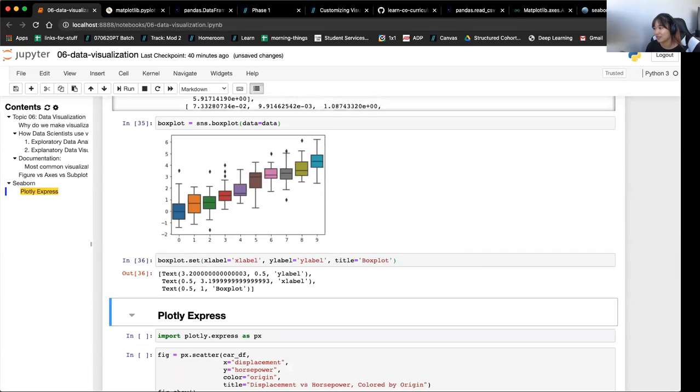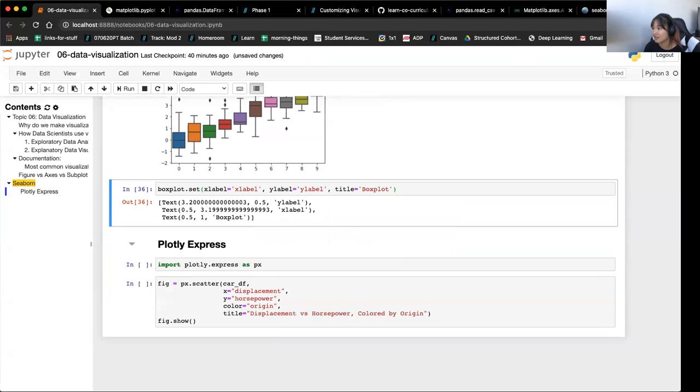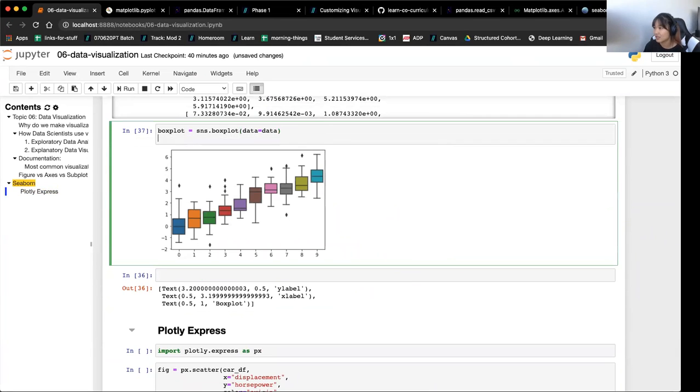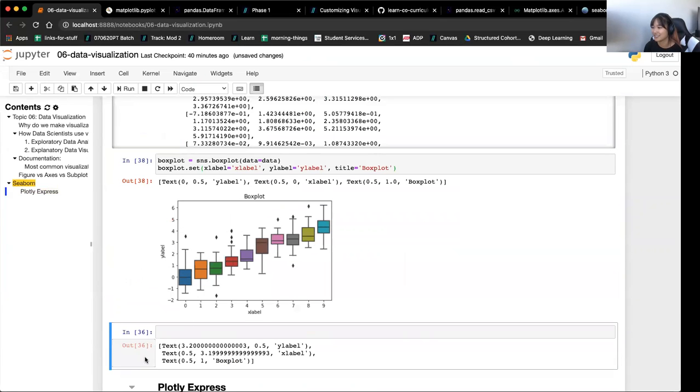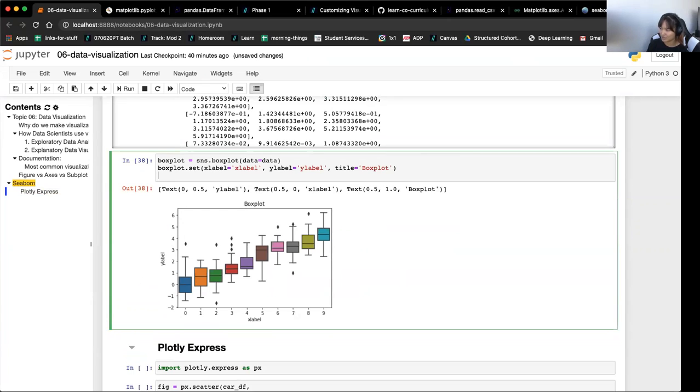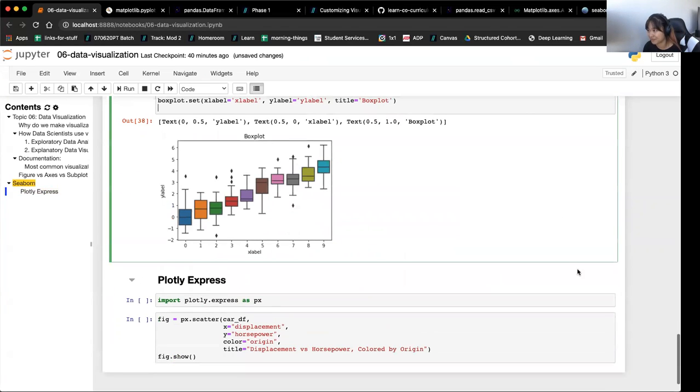Super quick, let's set these there. And this should actually be here. There we go, in the same cell. And then if we just do, is it plot.show? I forget, but never mind. Seaborn is a lot more user-friendly.